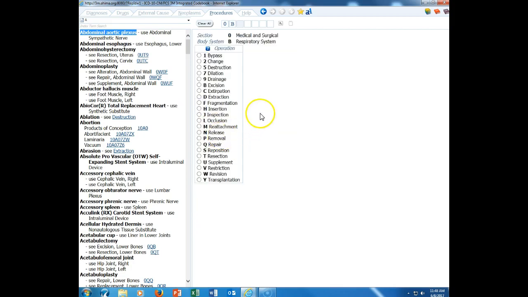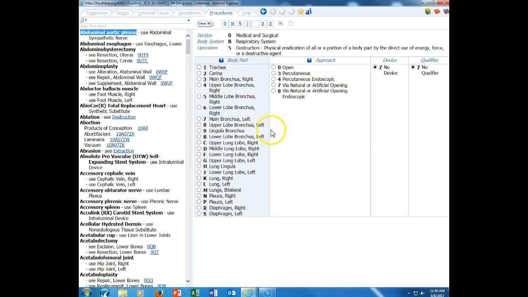Respiratory system B. And if in fact we choose the root operation of destruction, which is what they've done in your book, then we can see all of these different body parts. So if the procedure was performed on the trachea, you choose that. If it was the middle lobe of the right bronchus, you would choose number 5. So you can see that these body parts are very specific.